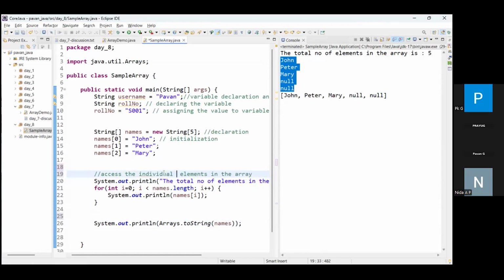If you want to access the elements individually in the array, you can go ahead with the for loop. Suppose you want to access them in one go, then you can go ahead with the Arrays class.